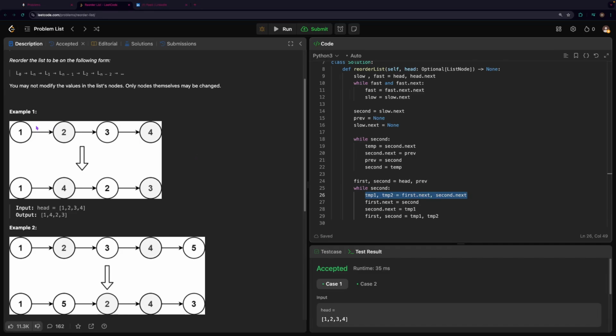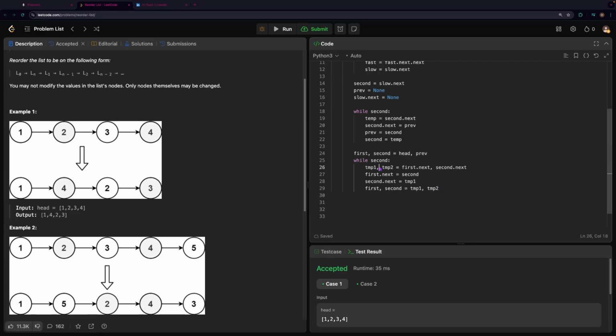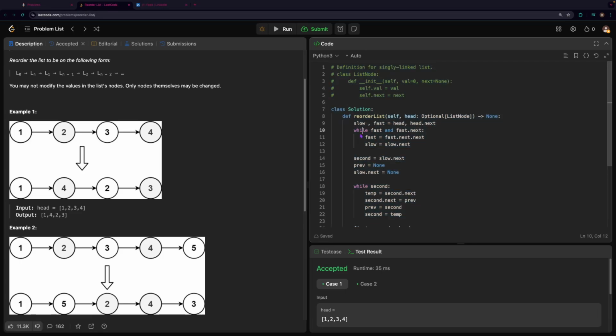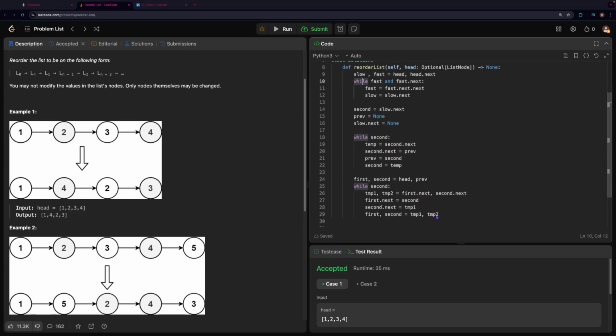So we create a temporary pointer for both 2 and for 3, because we're also setting second.next to be the very first temporary pointer, which is first.next, so we don't want to lose second.next either, which is why we're creating these temporary pointers. So this is the optimal solution.